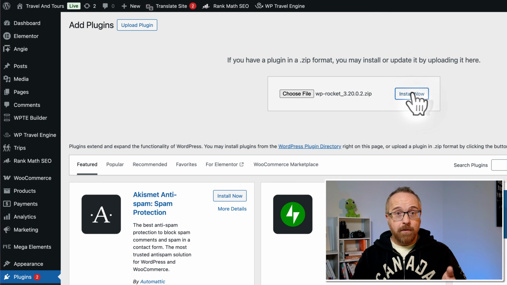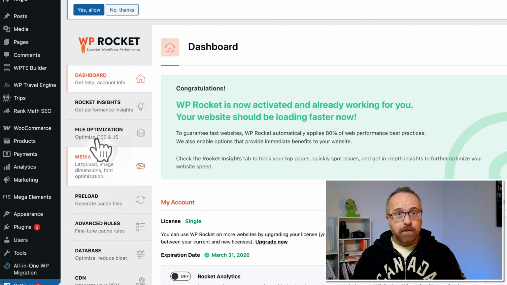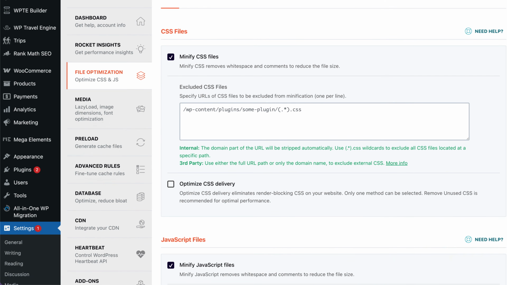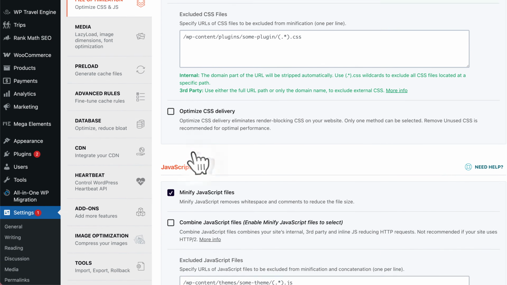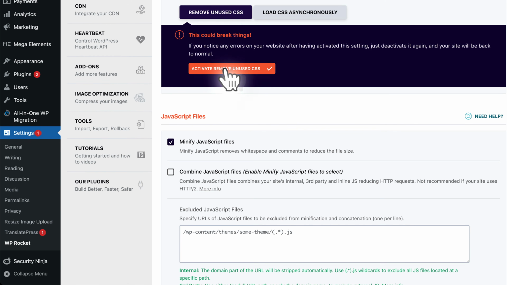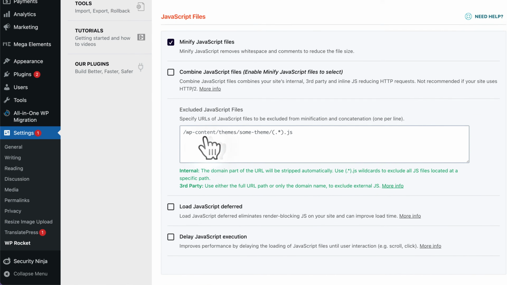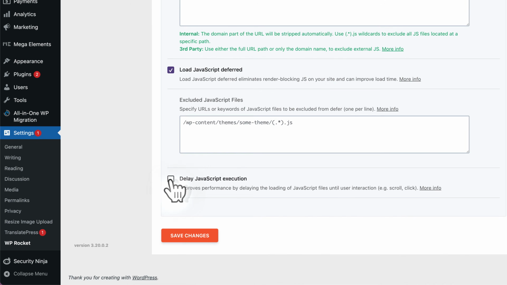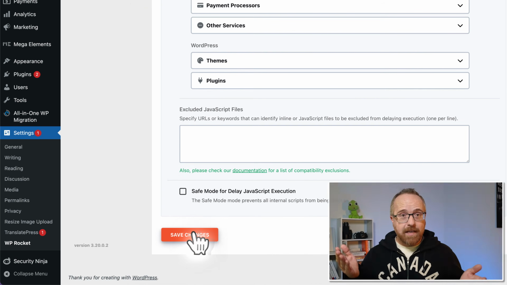First, we install WPRocket on a website. Then we go to the File Optimization tab. And here we check three different boxes. The first one is remove unused CSS. The second is load JavaScript deferred. And the third is delay JavaScript execution. And then we save it and we're done.